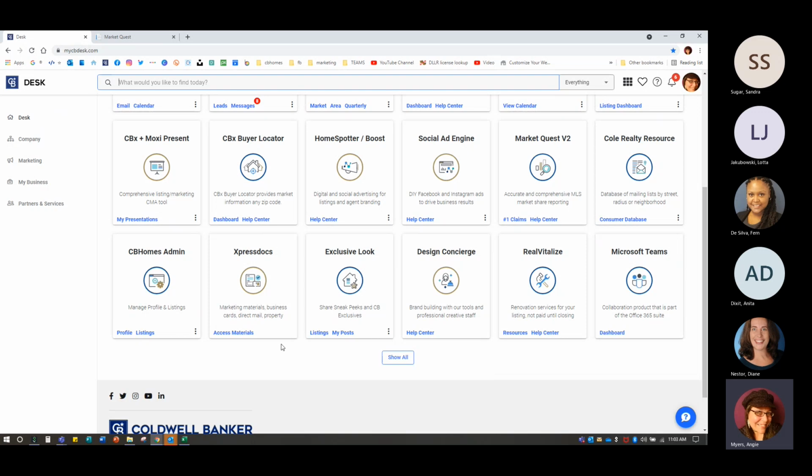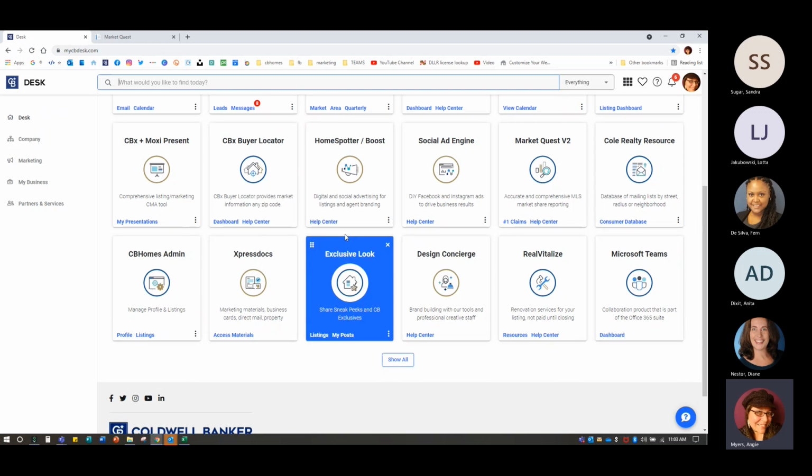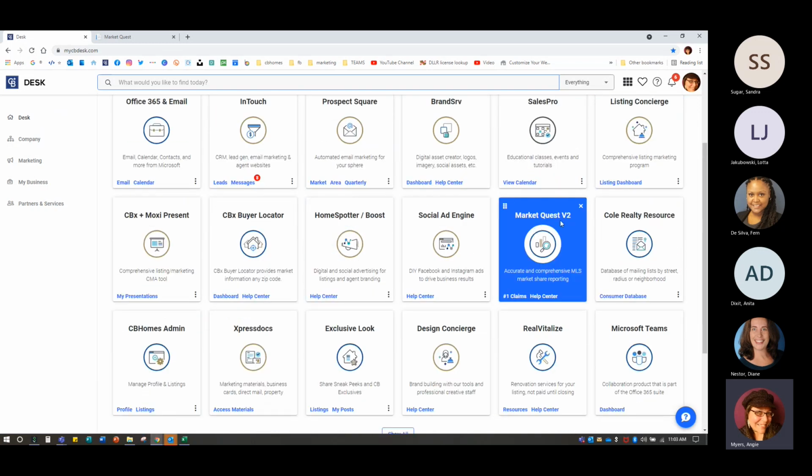So the very first thing we want to do is go into mycbdesk.com. Now, I do know that there is a Realogy site that floats out there that people love to use. But for this sake, we definitely want to use mycbdesk.com. And then you want to go in and find the tab for Market Quest V2. And you'll see it's accurate and comprehensive MLS market share data.